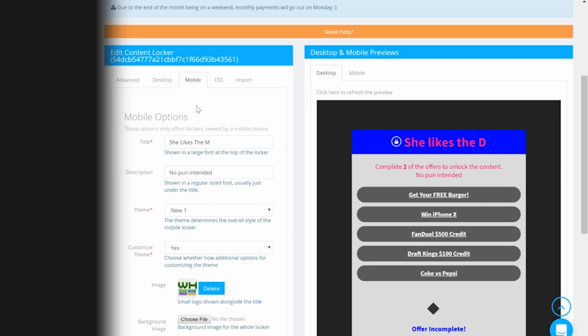All right, so now we're ready to customize our mobile locker here. And this is where a lot of people go wrong. They'll customize their mobile locker. So say she likes the M, I make this to she likes the E or something. And then you'll see this refresh and you'll see this says she likes the D still.